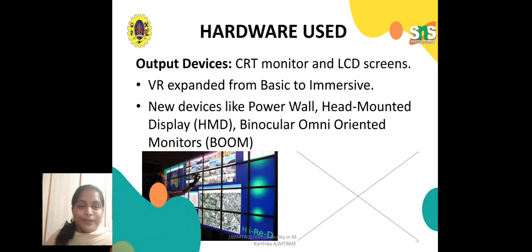See this one. In output devices, we use CRT monitors and LCD screens. These have expanded from basic to immersive, with new devices like the Powerwall, head-mounted display and binocular omni-oriented monitors. In virtual reality we have three types: the first is non-immersive, the second is semi-immersive and the third is fully immersive.